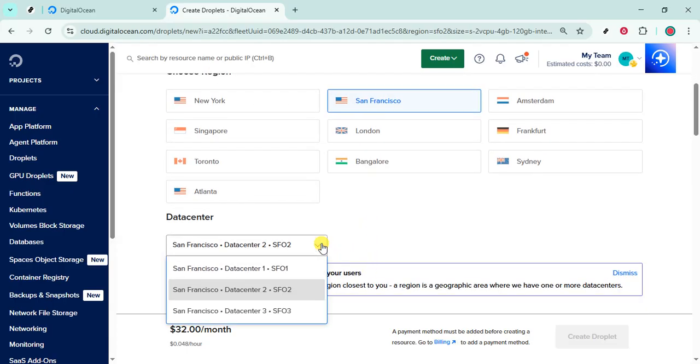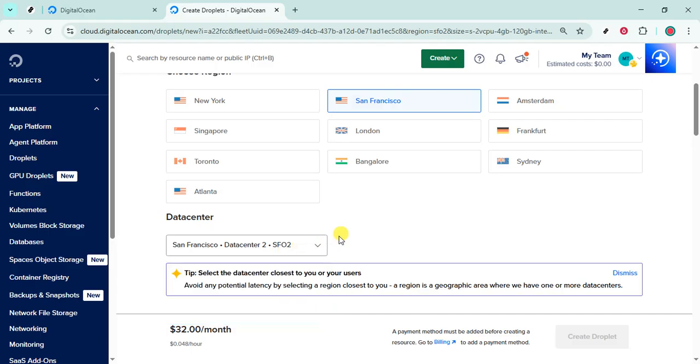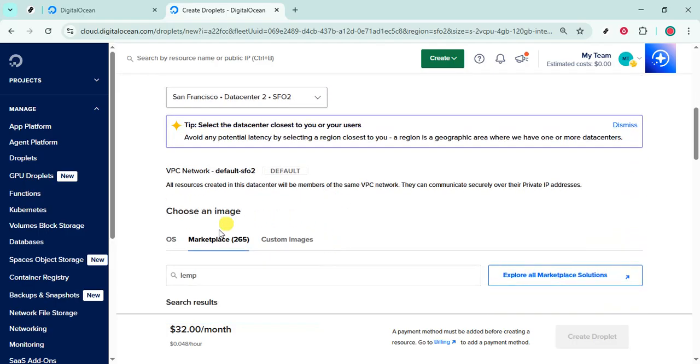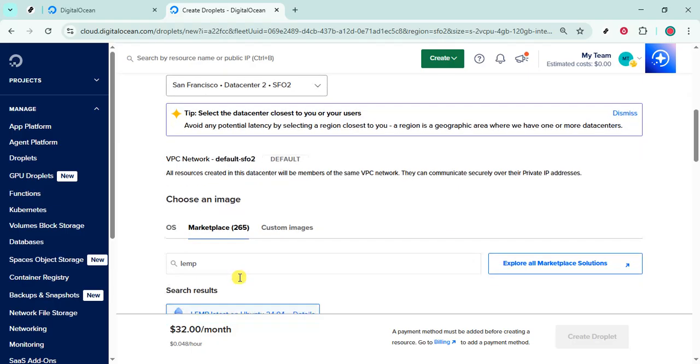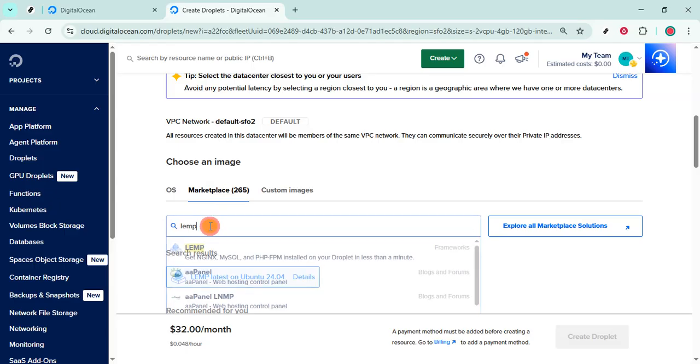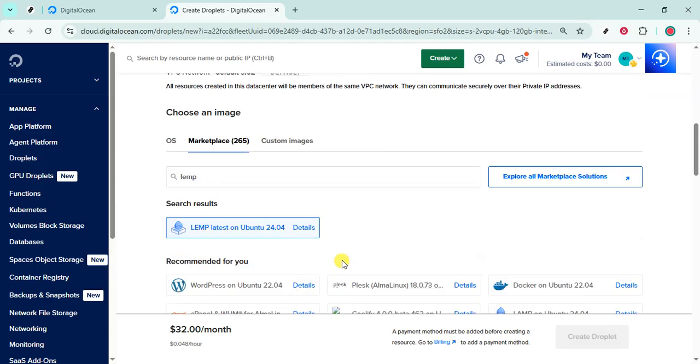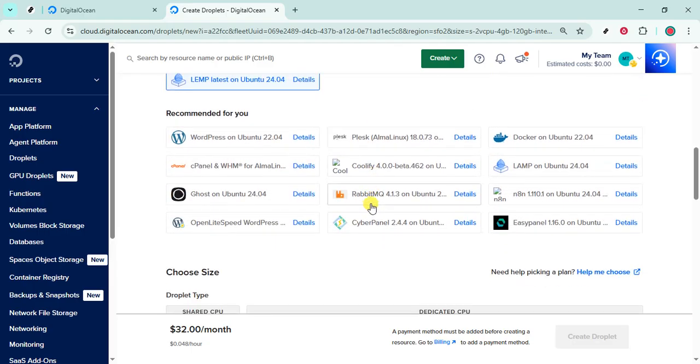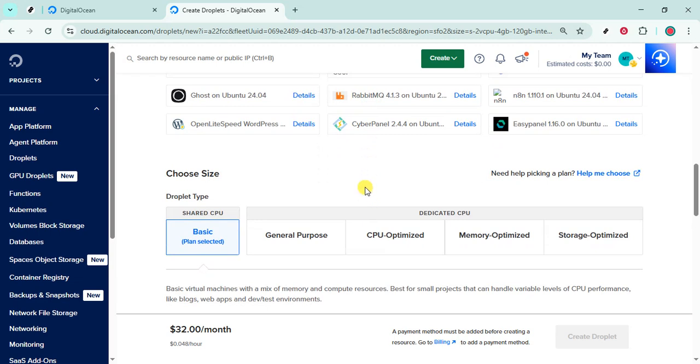Next, choose an image. Instead of a plain operating system, we'll use a pre-configured app. Click Marketplace to browse ready-made images. In the search bar, type LEMP, which stands for Linux, Nginx, MySQL, and PHP. Click the LEMP option to select it. This saves you time by installing the core components you need for hosting PHP applications out of the gate.